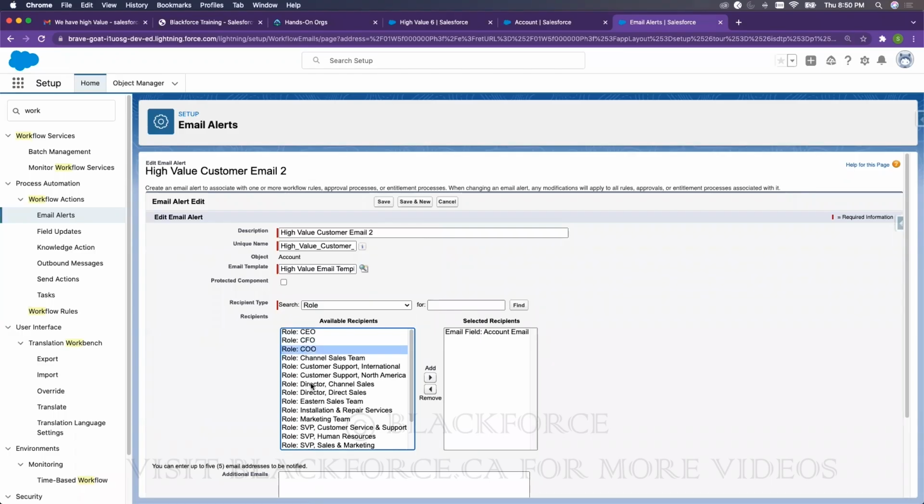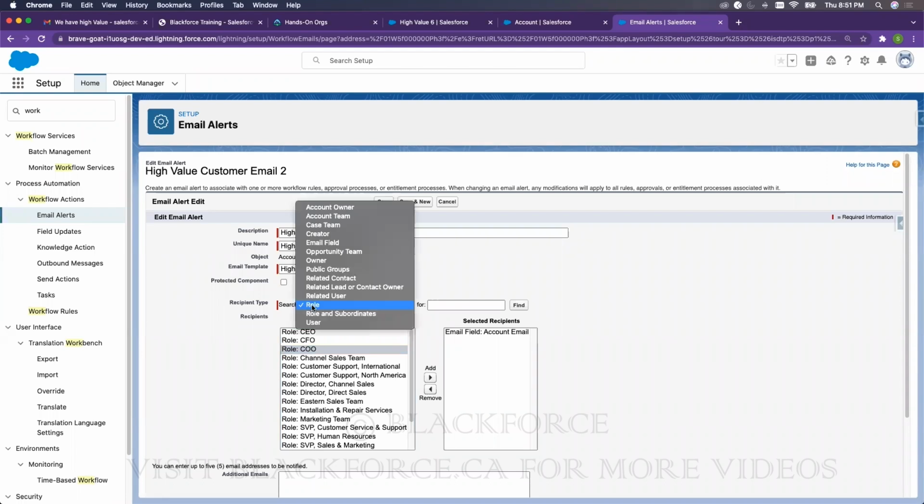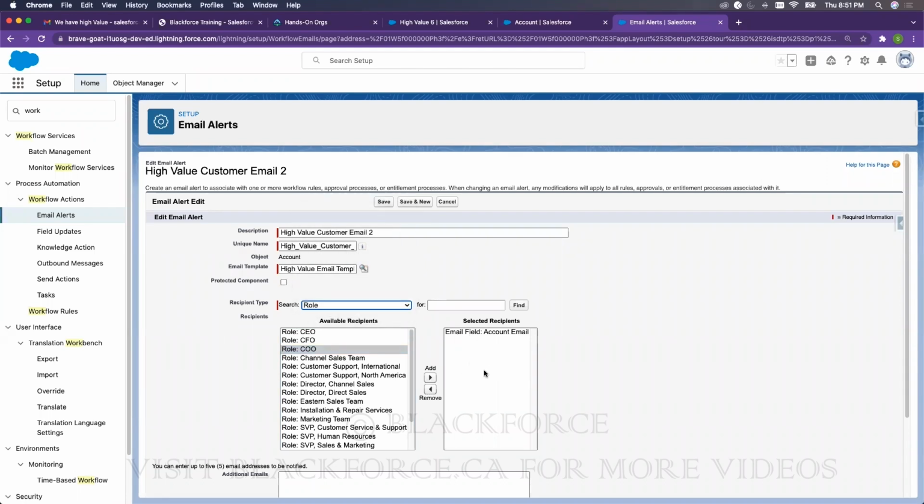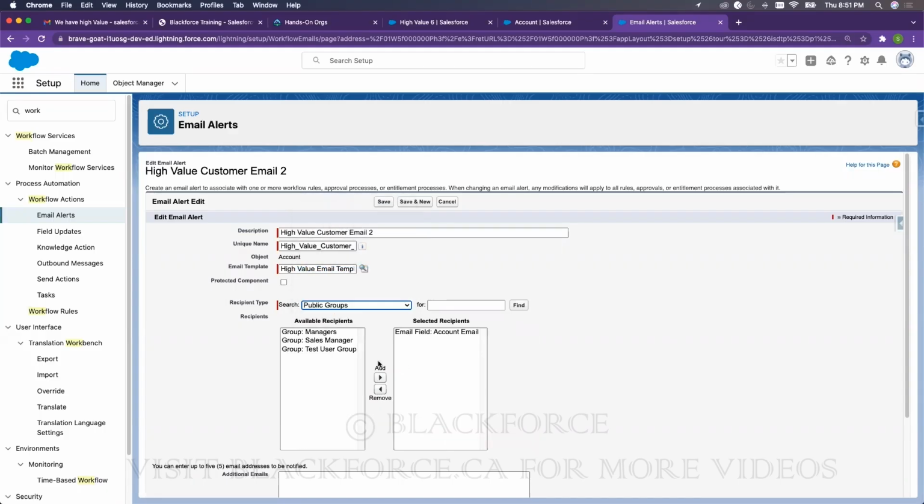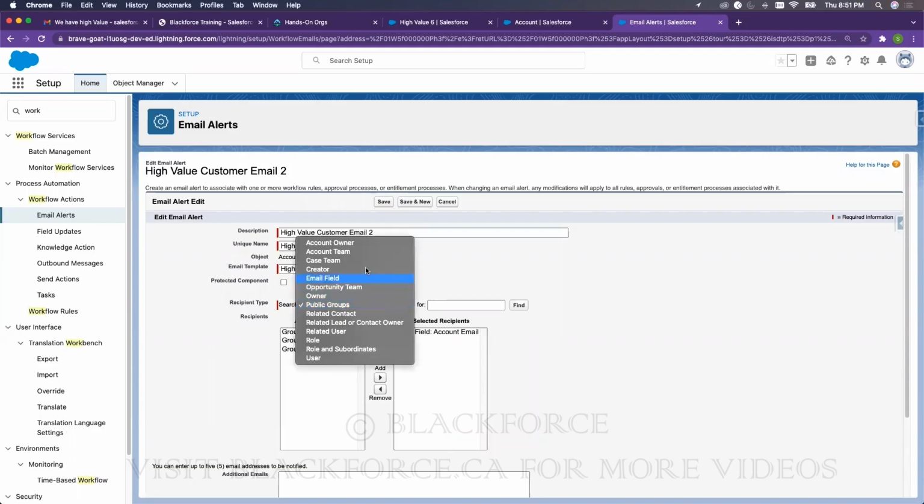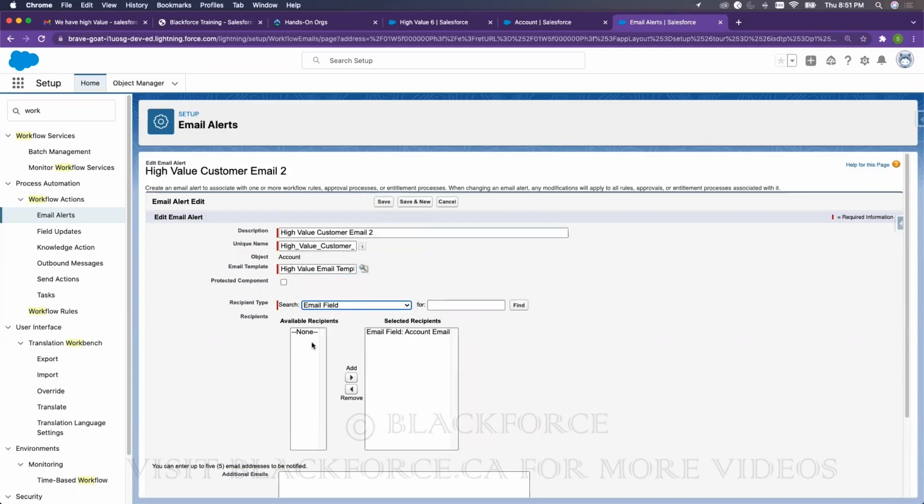Salesforce has built this automation for you to be very flexible, and you have to be very creative. You need to answer the business question. We want to send an email to a group of people. Select the role and you push the role into the recipient. To a public group, select the public group and you push the public group to the recipient. Select the email field and you push the email field to the recipient. That is how you send an email alert out of the system.